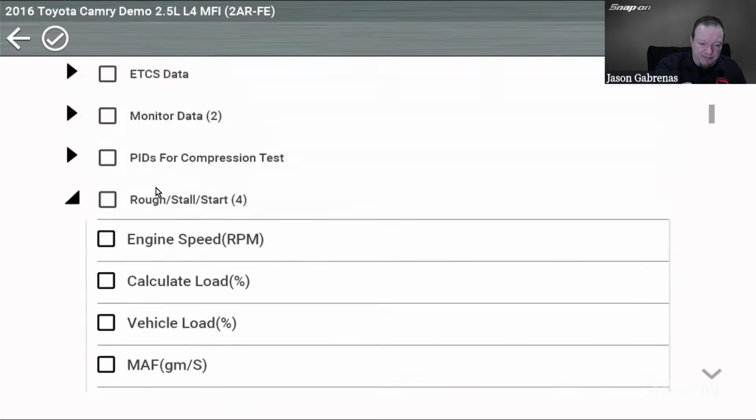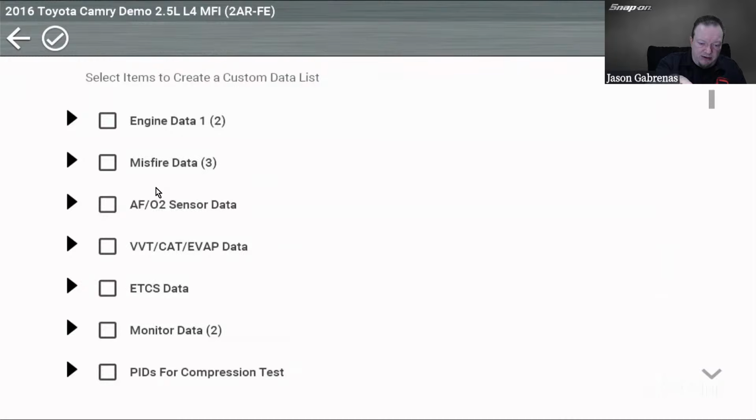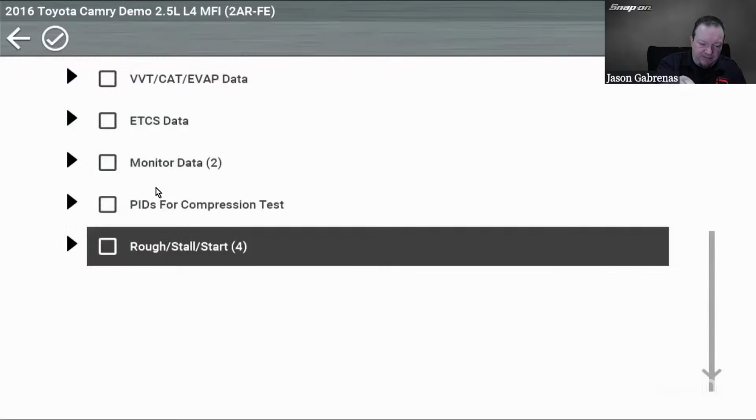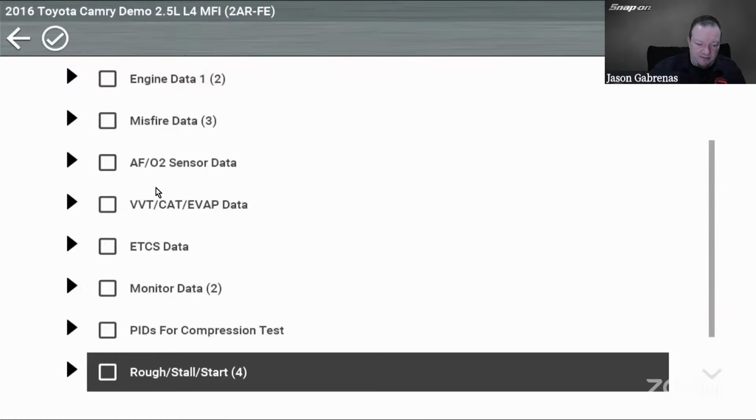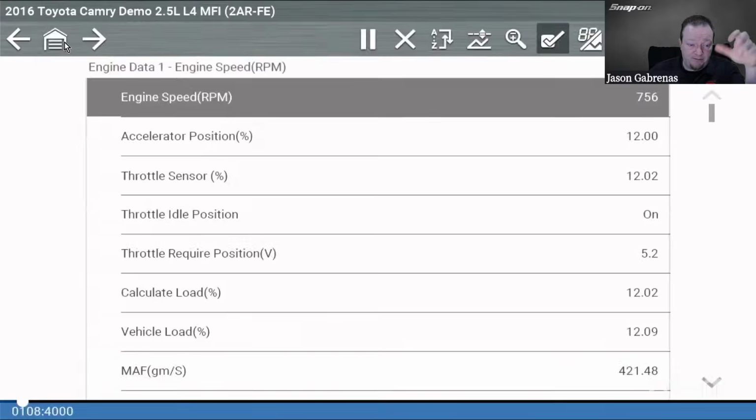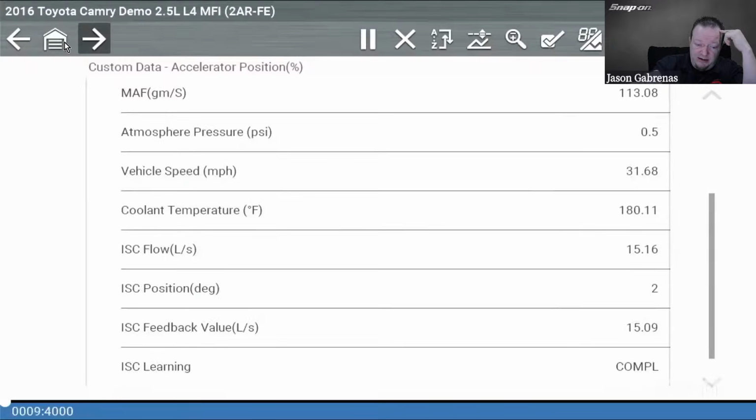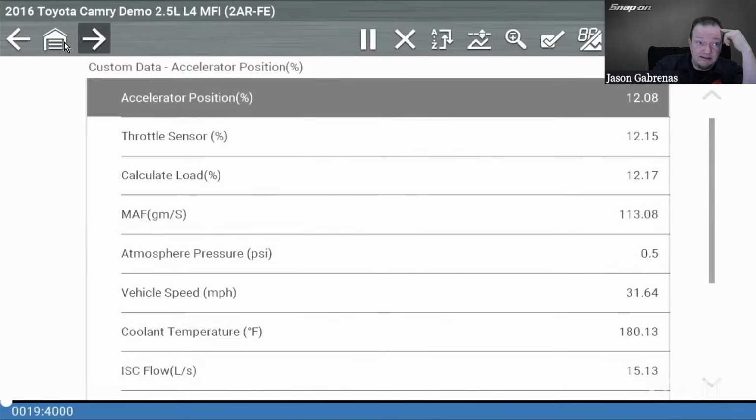There we go. So you'll notice that it's going to tell me that I've selected a few PIDs out of the pieces of data there. So I got 2 there, 3 there, 2 there, 4 there. So if I hit the check mark here, it's going to bring me back. And now you see my list is considerably less because I've gone down to just that list.